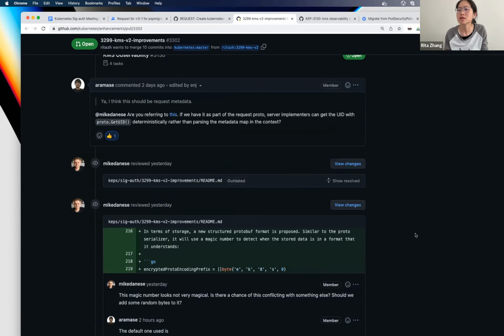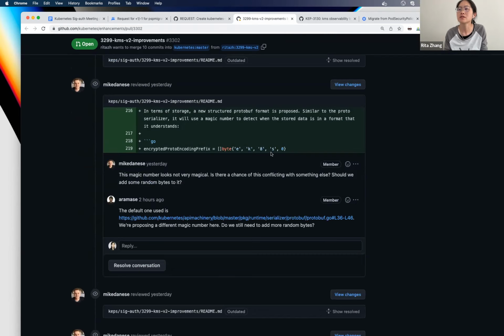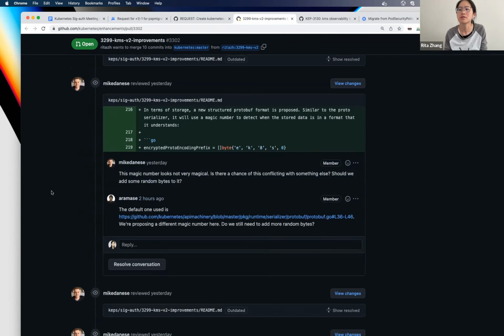I think the next one is this one, on initialize, since you wrote the comment. Yeah, so for the magic number, I think the default one today is just the K8S0. And for this one, I think Mo proposed adding EK8S0. But I was just wondering, in addition to this, do you think there might be a conflict, because you said there are chances of it? Should we add more bytes?